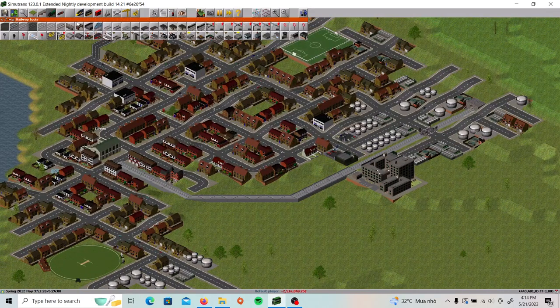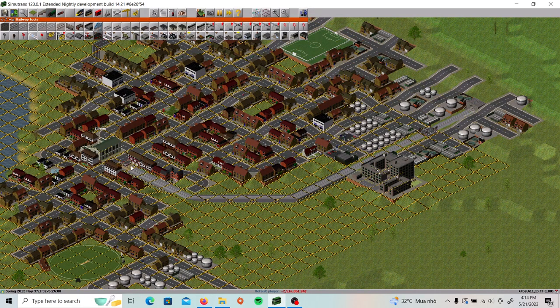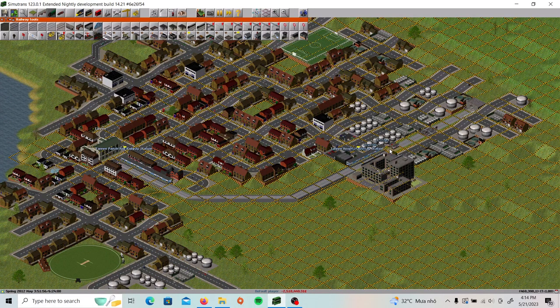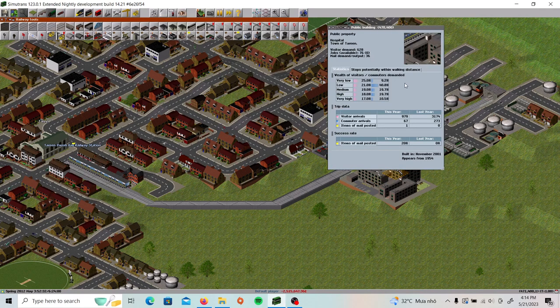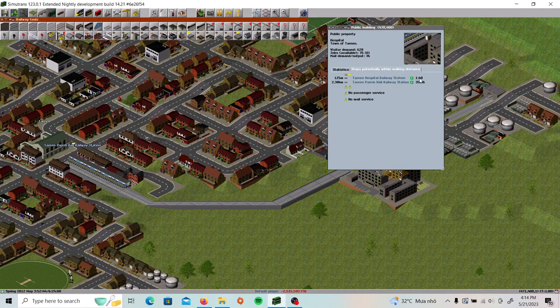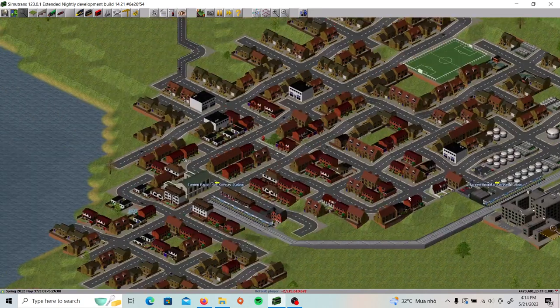Okay, that looks pretty good. Let's put a train platform right there. Put a train platform right there. And see this now, because it's in really close proximity to the hospital, it is called the hospital railway station. And it's only a minute and 48 seconds from the hospital to the station. That's great.